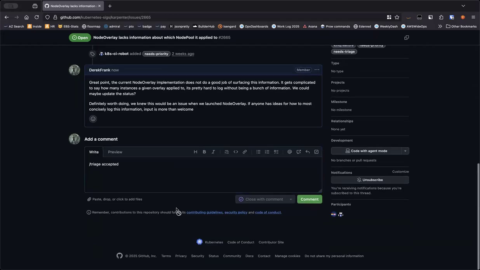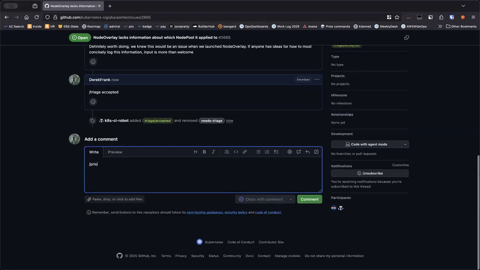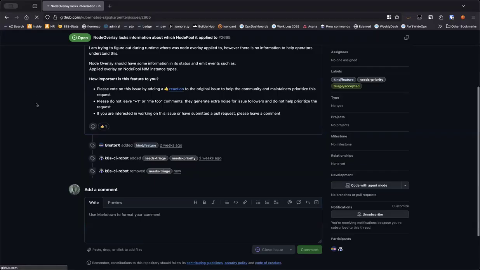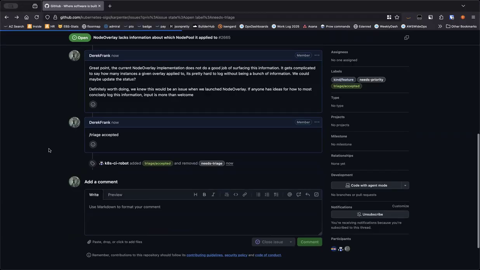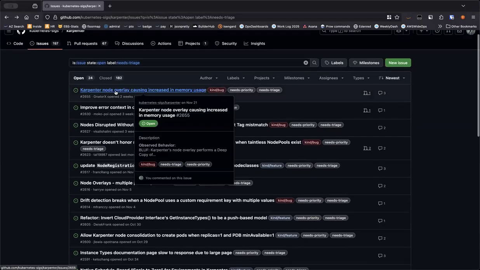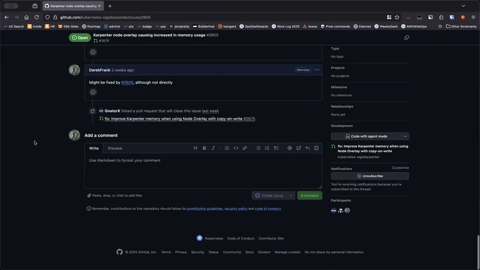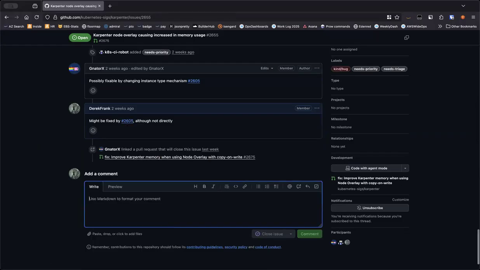I'm even going to say priority important soon. No, what? I did a refresh. Yeah, I'm not going to put a priority on this. Causing increase in memory usage. Yeah, I'm going to say triage accepted.